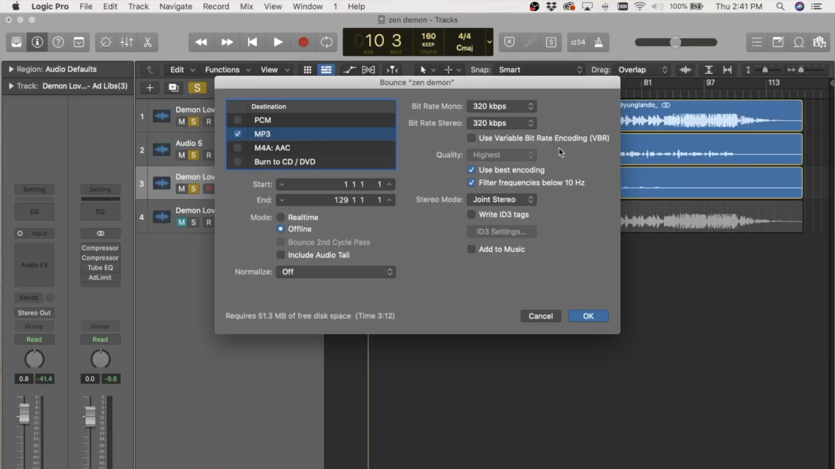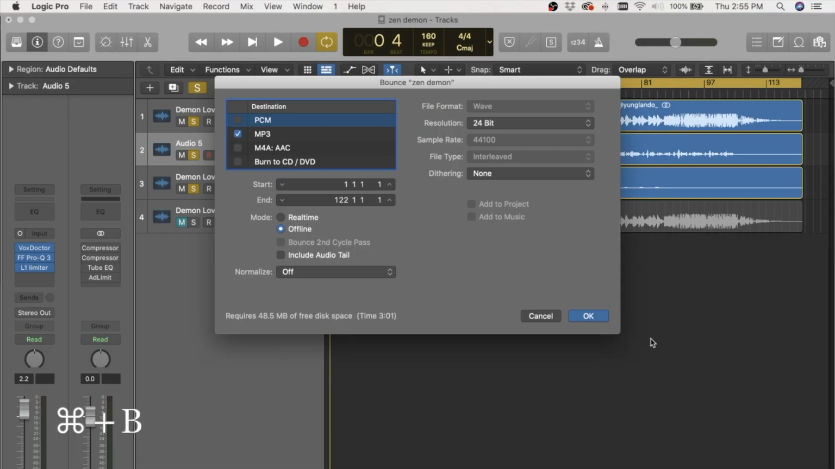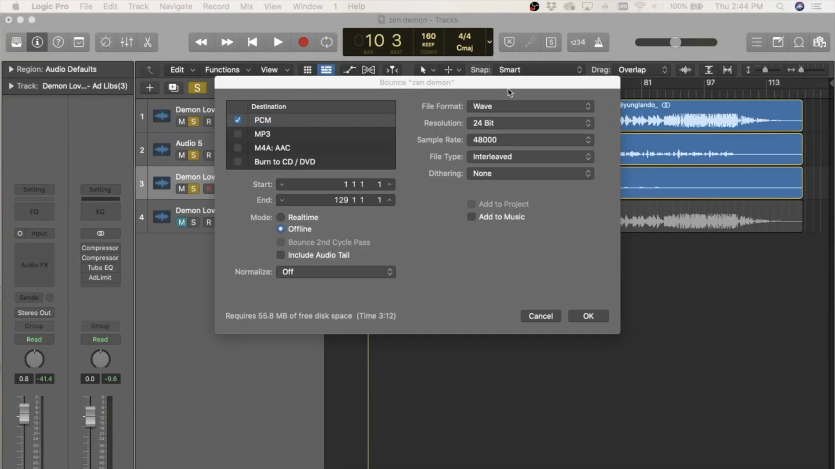If you're bouncing an MP3, you're going to want to do 320 kilobytes per second, as this will be the best quality. The second way how to do it is just hold Command B and the same menu will pop up. Now if you're bouncing in WAV, make sure the sample rate is 48,000.